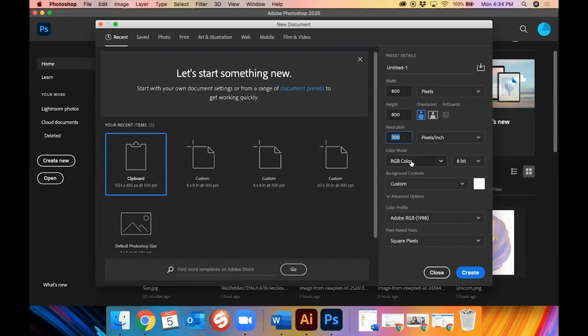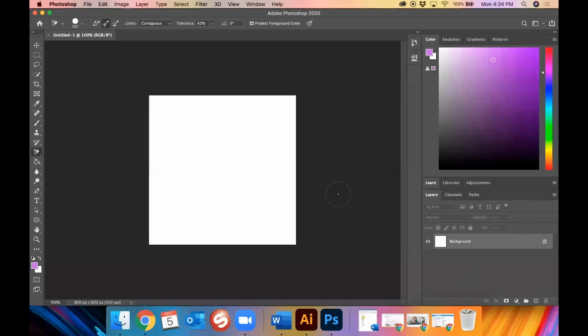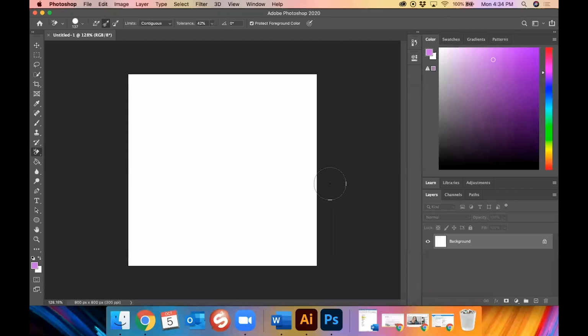And then for Spoonflower, which is the website that we will use to ultimately print these fabrics, they prefer RGB color. So make sure that you're not on CMYK color. You want to be on RGB color. And then you can say create. Okay, and now I've got this square that is going to become the repeat of my fabric.